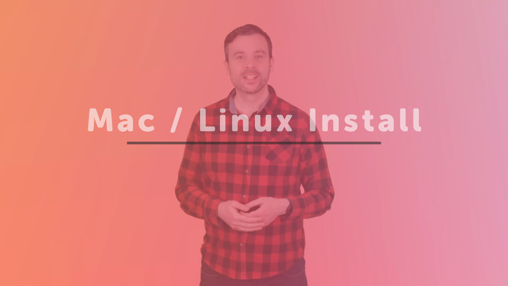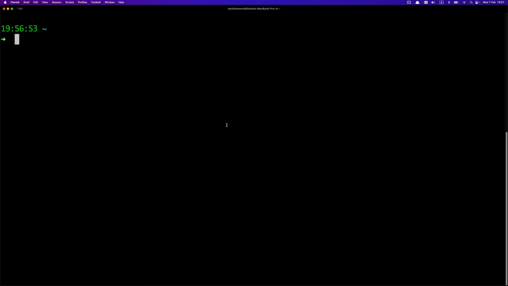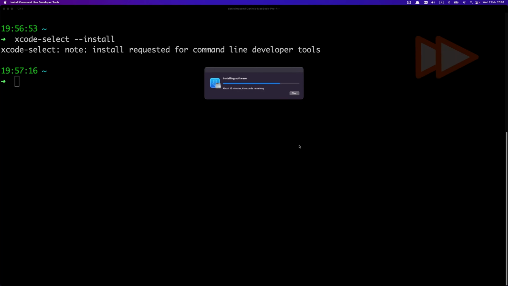Setting up Rust on Mac and Linux is exactly the same process. Exactly the same except for this one thing. Before we begin on Mac, you'll need to make sure you have Xcode build tools installed. Do that by opening up a terminal window and typing in xcode-select --install. This takes a good 20 minutes, so be patient and come back to it when it's done.